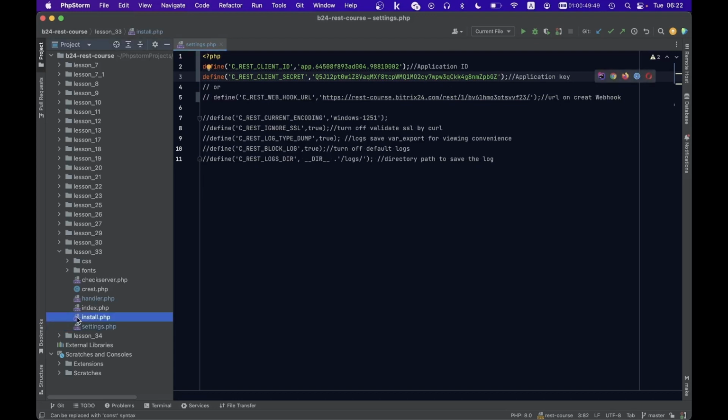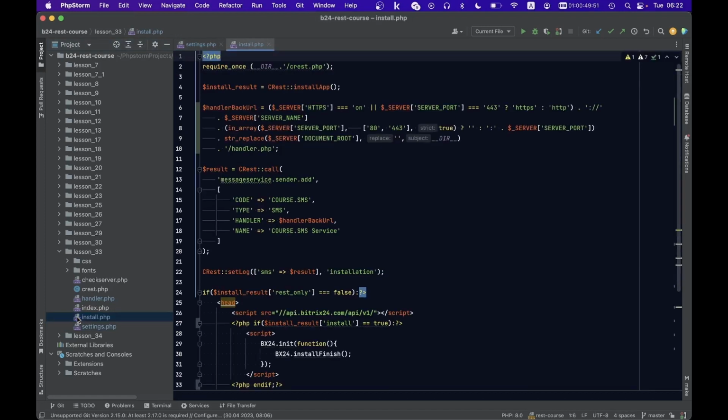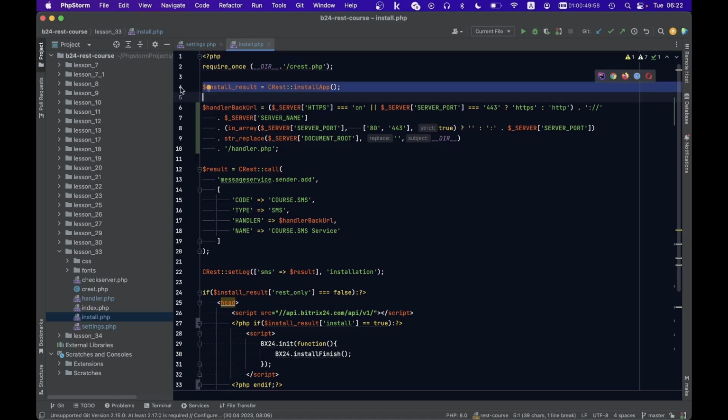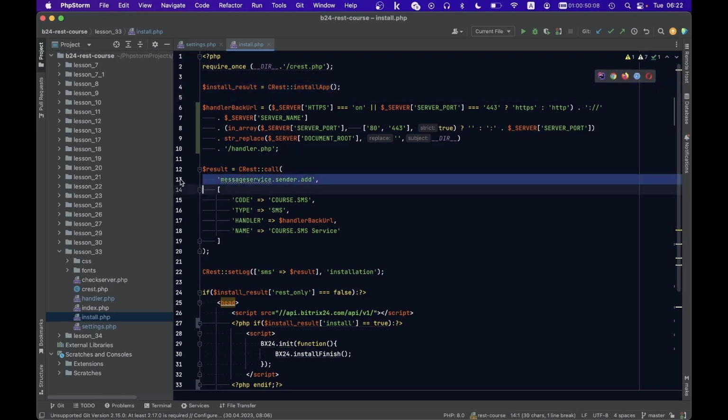Examine the example code and begin with the install PHP file. Here, we call the install app method, familiar from previous lessons, to save the authorization tokens in a file for future use. We then immediately use those tokens to execute the messages server sender add method, utilizing only 4 parameters.